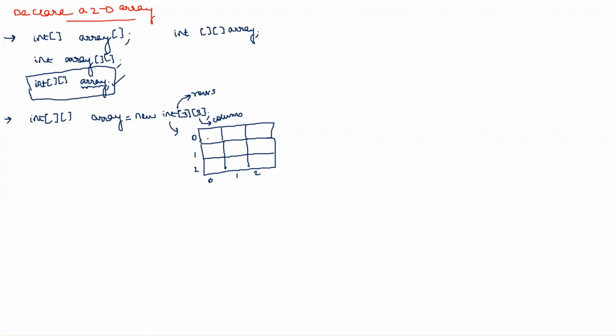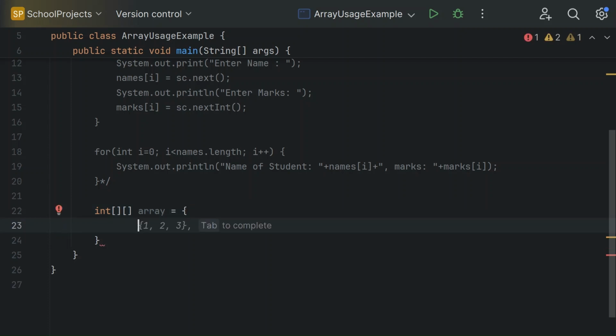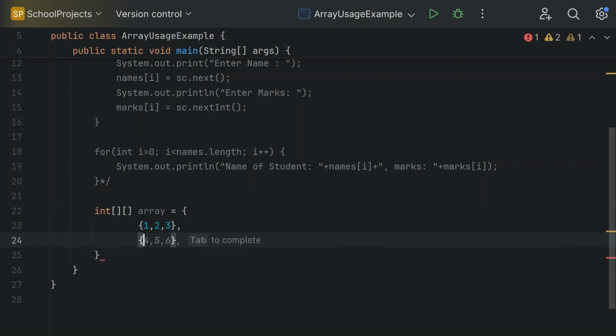Let's do something crazy with this. Instead of having this, I want to store the values within it during the initialization, so I want to dynamically initialize it as well. I can simply remove this section and say a matrix having 1 2 3 4 5 6 7 8 9, and a semicolon, not to forget.